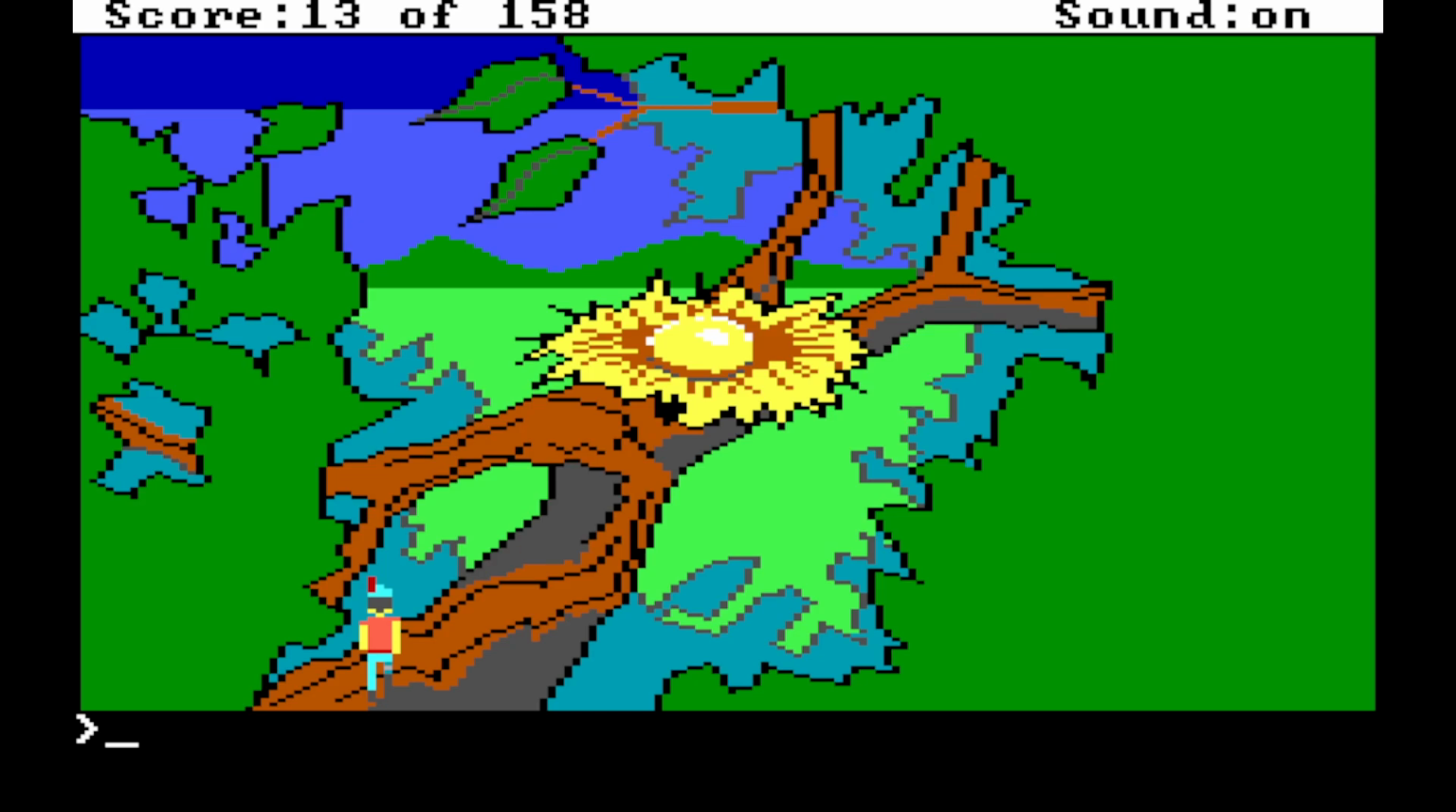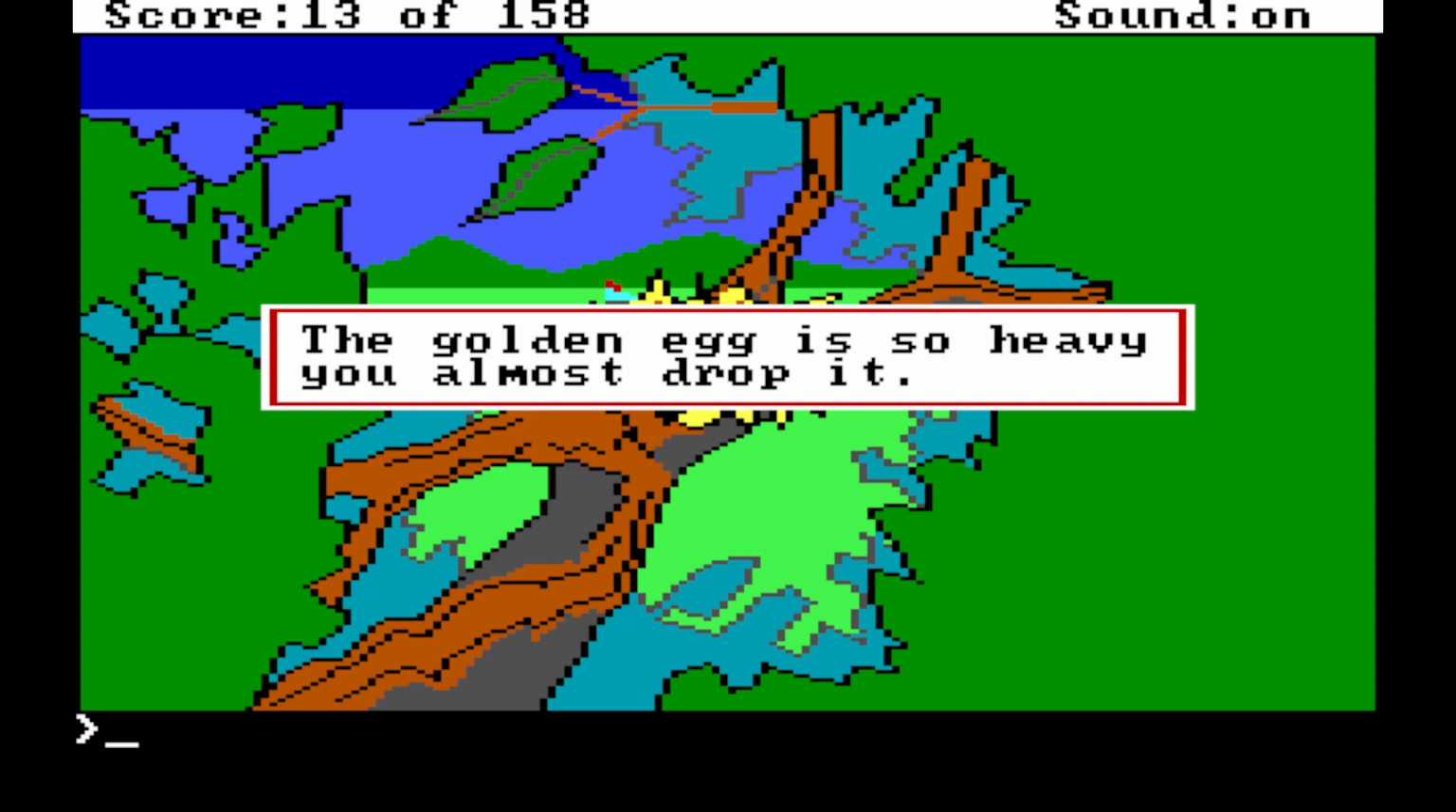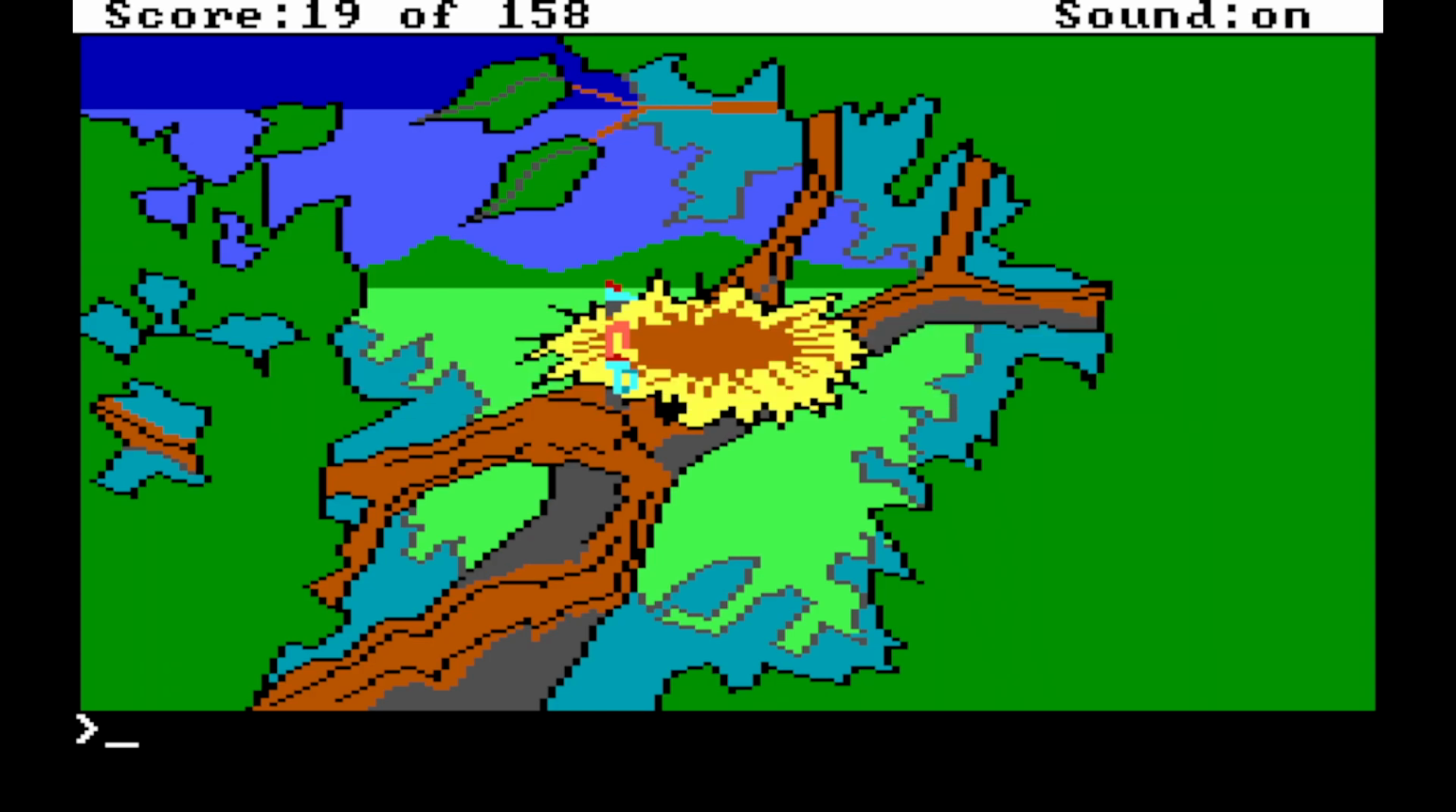Okay, we want to carefully walk along the branch here. I'm going to try to stay in the bright spot. Okay. When we get up here, you can actually use Page Up, Page Down, I believe Home and End to walk diagonally, but I never trust it. I just don't trust it. Okay. When we get up here, we can get the egg. The golden egg is so heavy, you almost drop it. Keyword being almost. Okay, let's go ahead and I believe we can just fall from here.